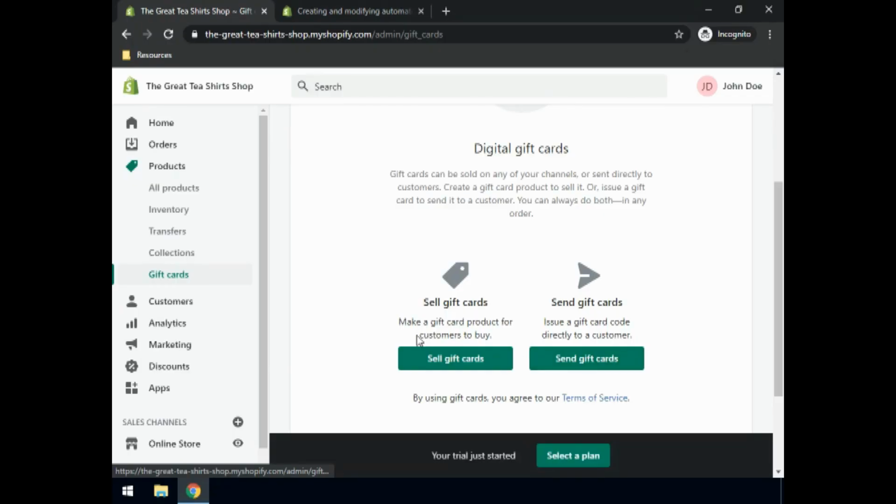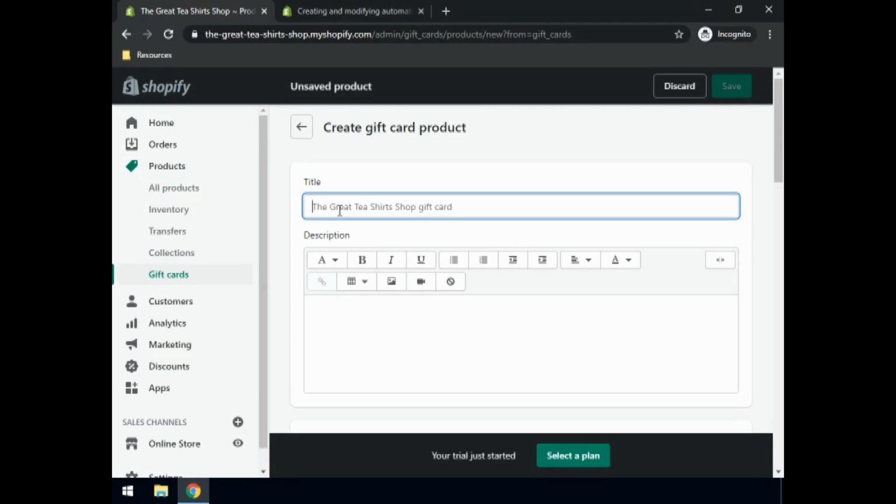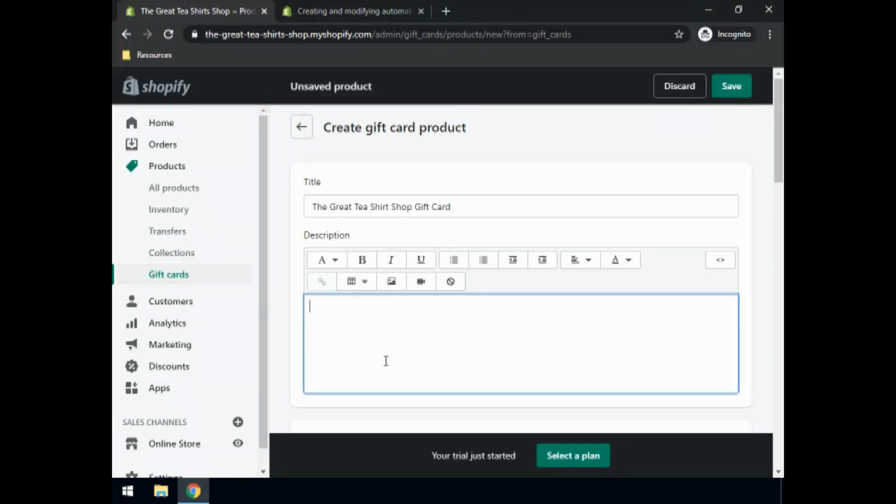Let's start with selling gift cards. Click Sell Gift Card, and this will automatically create a gift card product page. Here can be the Gray t-shirt shop gift card, for instance. And you have a special gift card for a special friend.